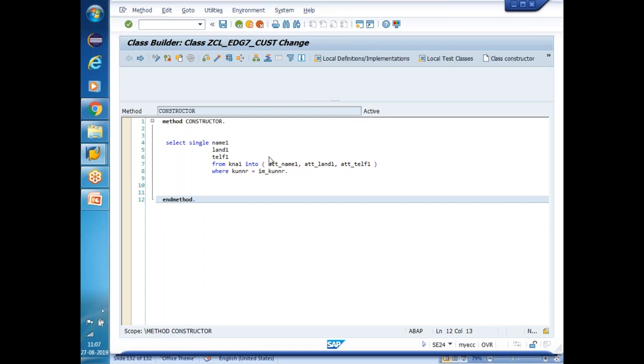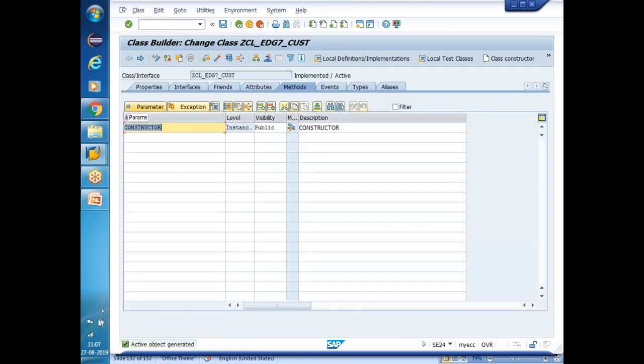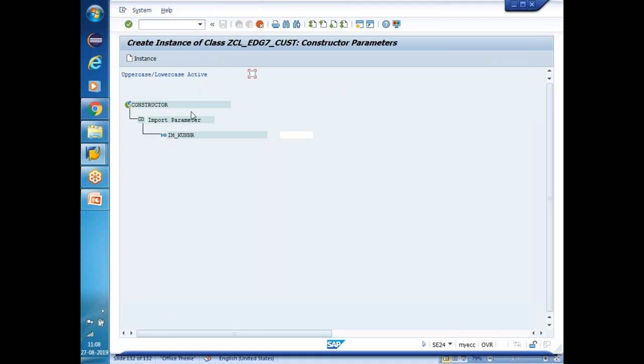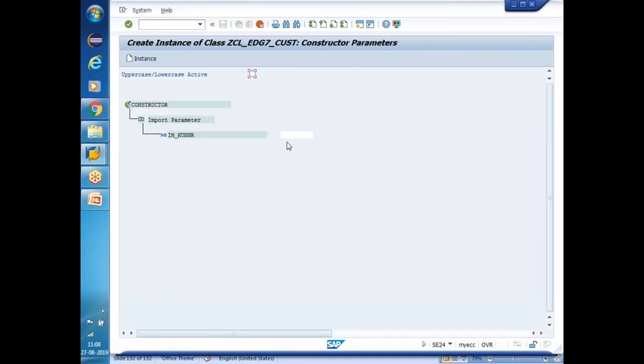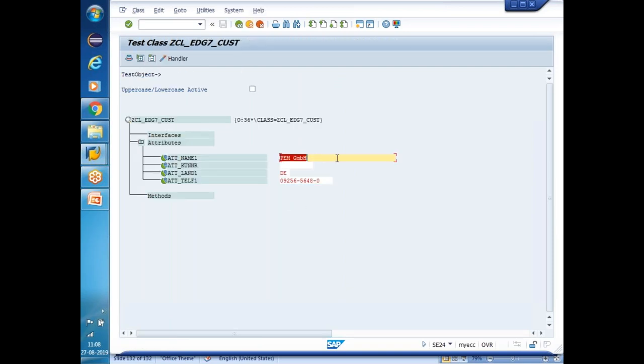And now come back, see, guys, what I told. If it is in a global class, I can directly test my global classes. Just test your class. Here you can see, just instantiate it. I am going to instantiate it and give the value Kunar 2150. Instance means you are going to instantiate the class. Whenever you instantiate, the constructor is executed, and it displays the values over here, guys.